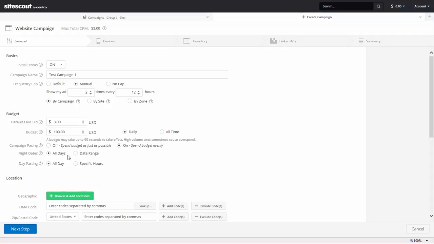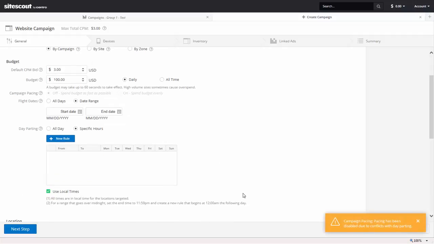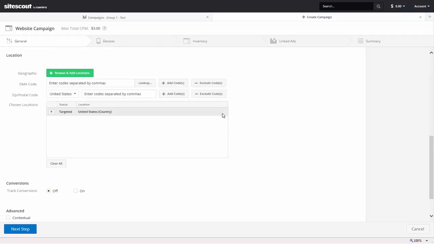Flight dates relate to the start and end date for your campaign. And then day parting allows you to specify certain rules, such as having the campaign run on certain hours. If you have a lunchtime campaign, maybe you only want it to run during lunch hours if it's promoting some type of food for lunch. Or you could do something where you exclude Saturdays and Sundays. That's where day parting comes in.